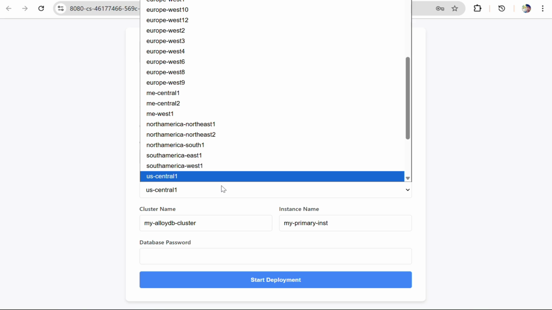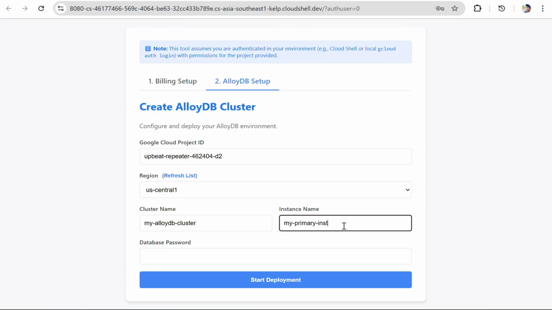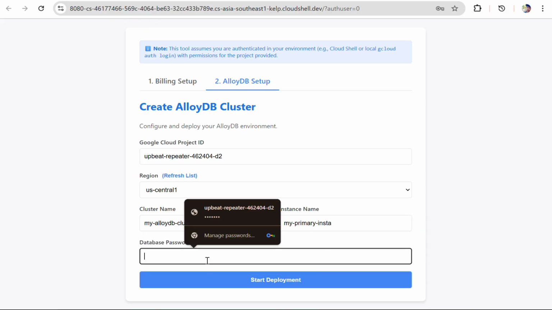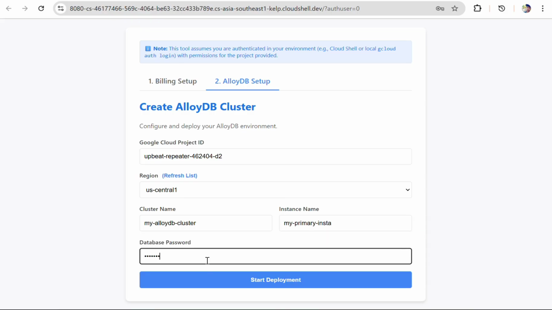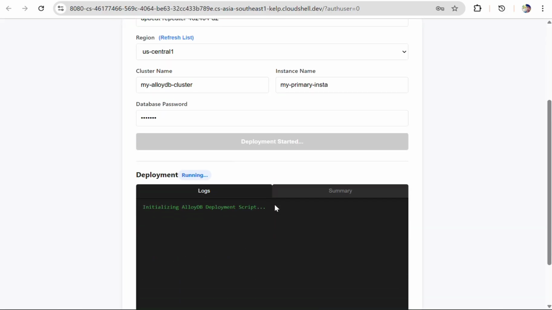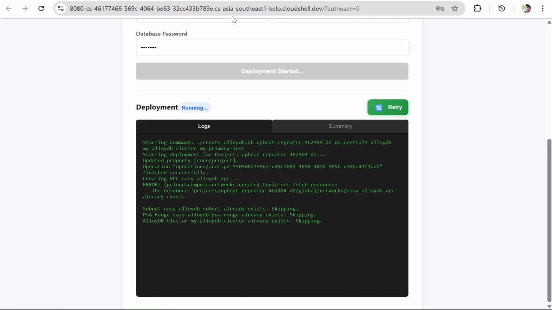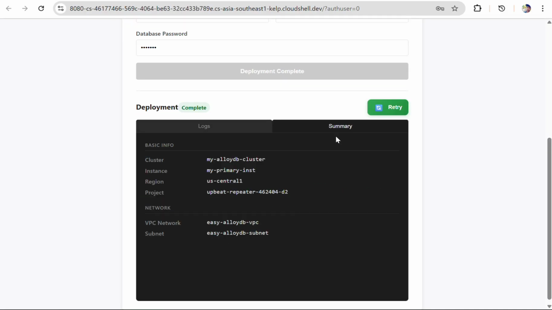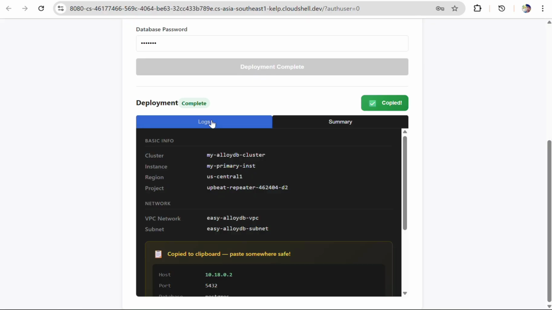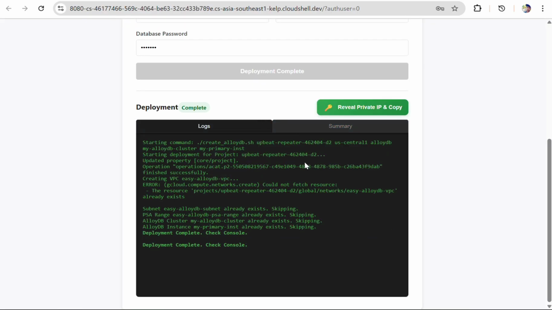Now second, AlloyDB setup. The region will be us-central1. Don't change it. Next, cluster name and instance name. Don't change any names. Here I'm changing them because I already used them; for your sake I'm doing this video again. The database password must be alloydb in small letters. Next, deployment complete. This deployment will take 15 minutes.